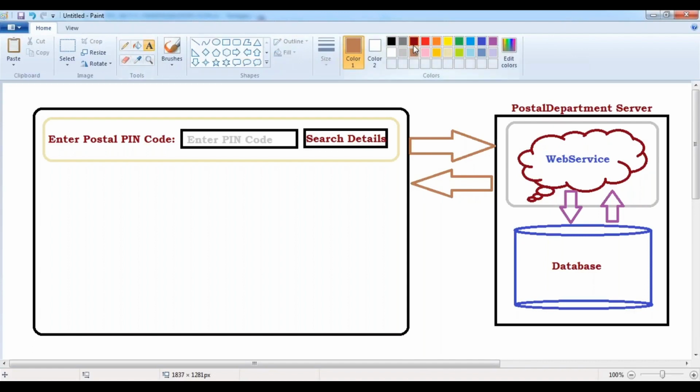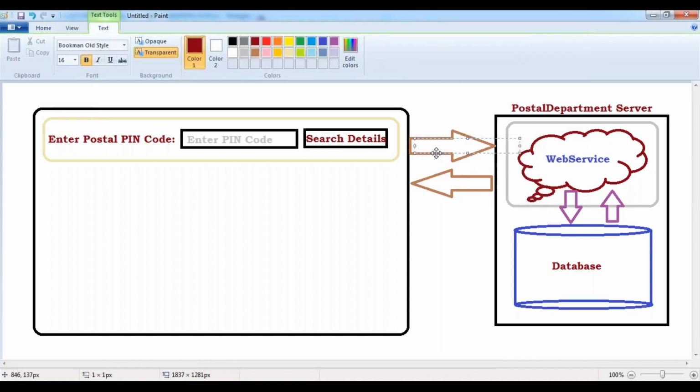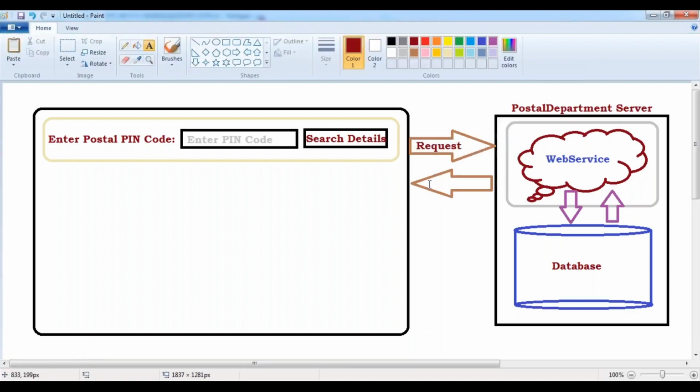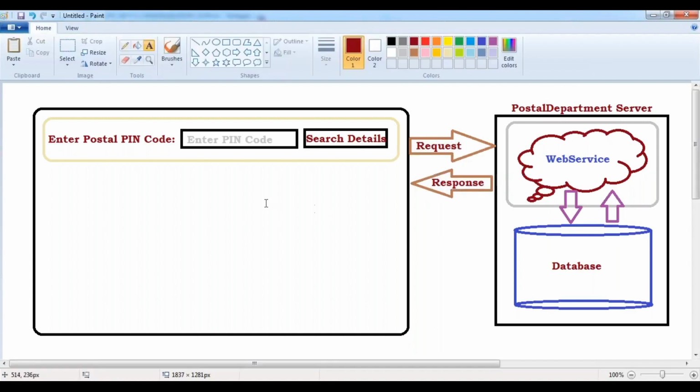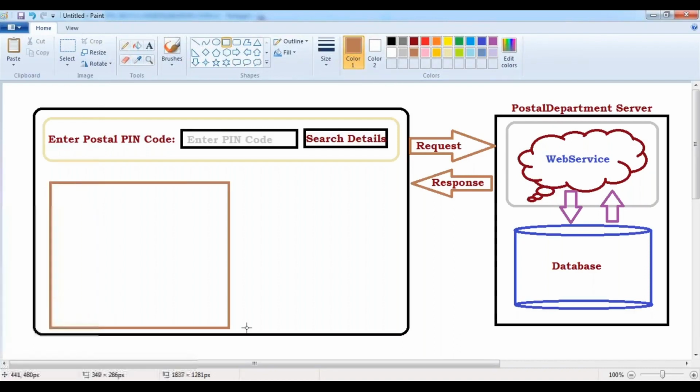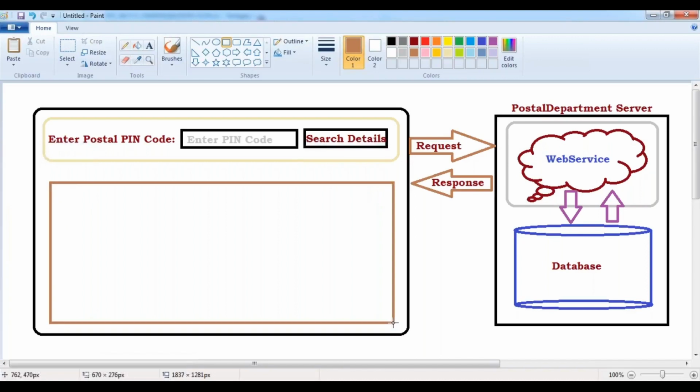That means I would like to integrate through live. It's a request, and then it should get the response back. That response information I want to show in my Visual Force page in a tabular format. I would like to design a table. In this table, I would like to represent that information in the form of tabular format.